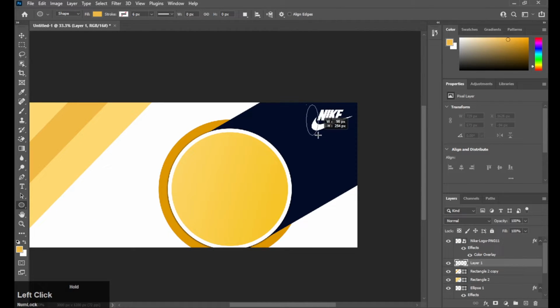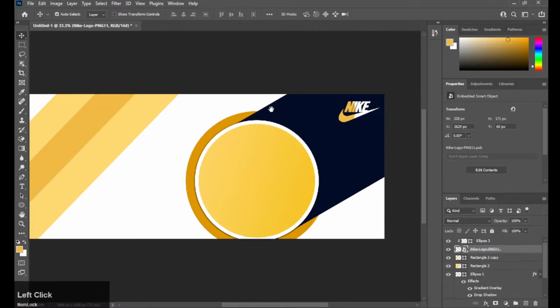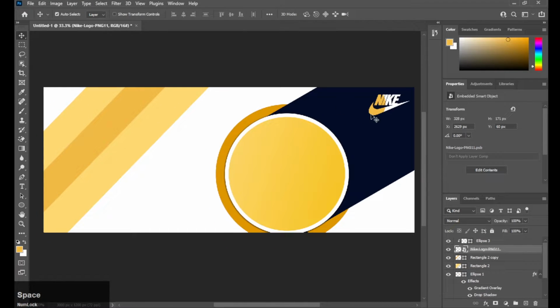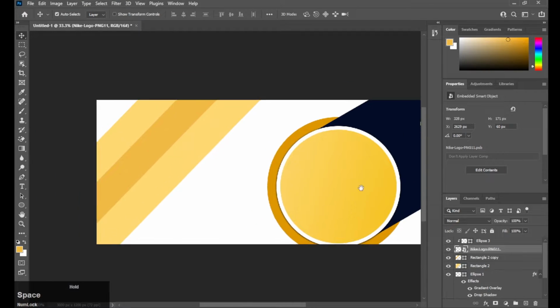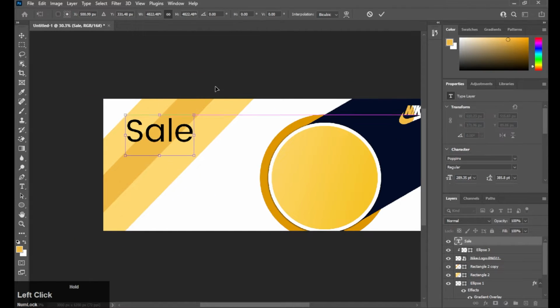So now let's add our logo on the top right corner, and our basic design is completed. And let's add text and product images.